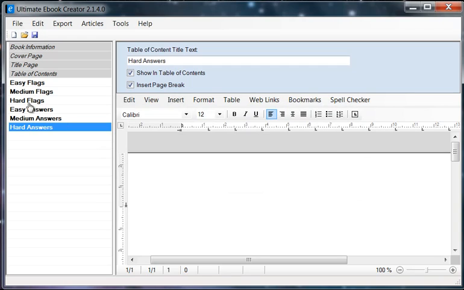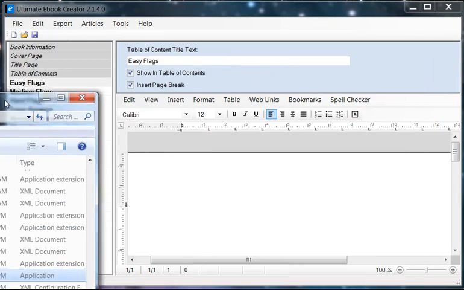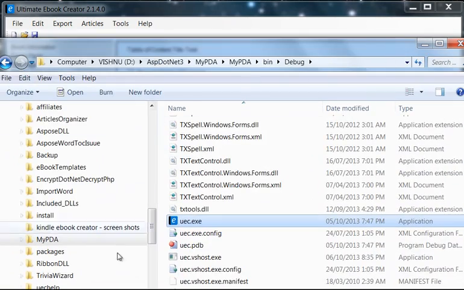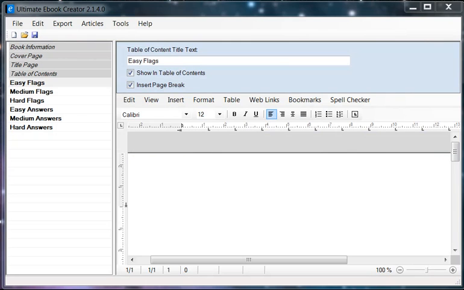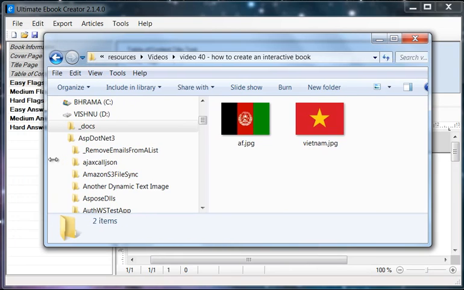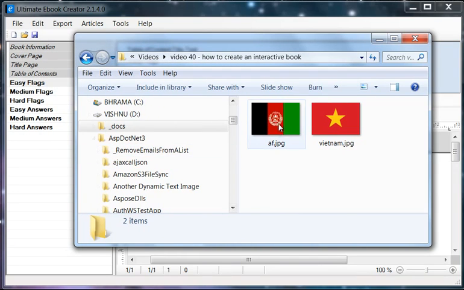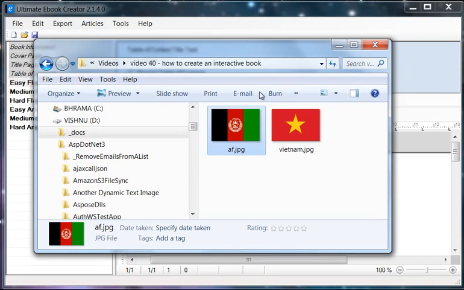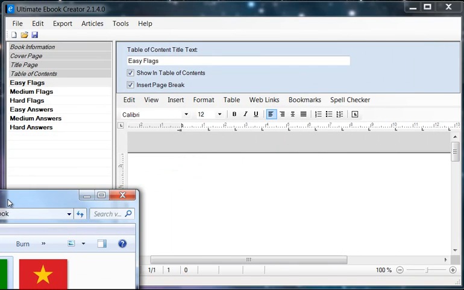Okay, now that we have our basic chapters in place, I'm going to go to the easy flags, and in my folder, let me just go to the folder. For the first question, we're going to insert an image of Afghanistan, and we're going to have a few options. So right here I'm going to insert this image.